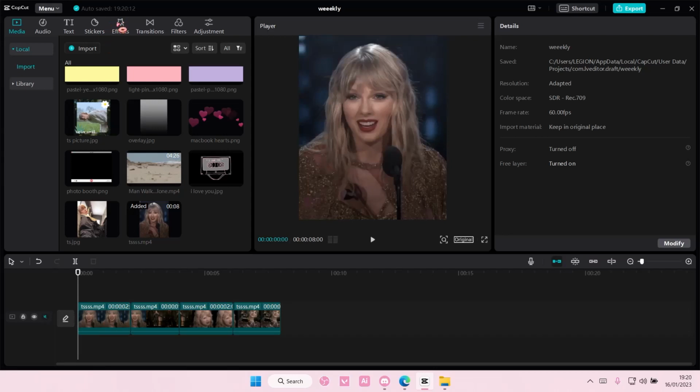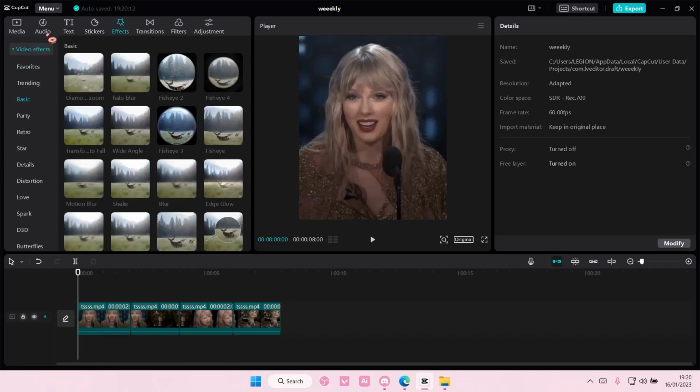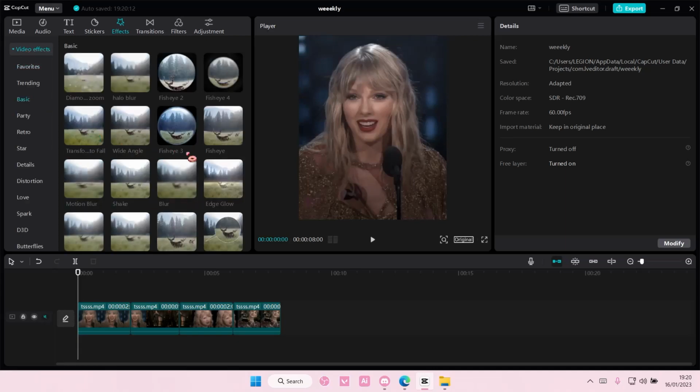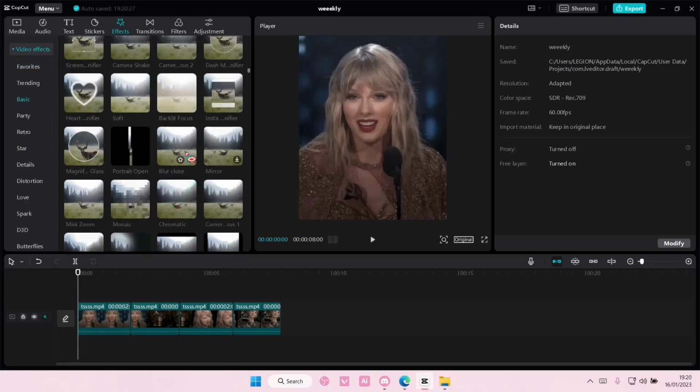Then you are going to go to effects. You are then going to select basic, so it's right here. So in video effects you're just going to select it again. Go to basic and you are going to find camera focus 2.